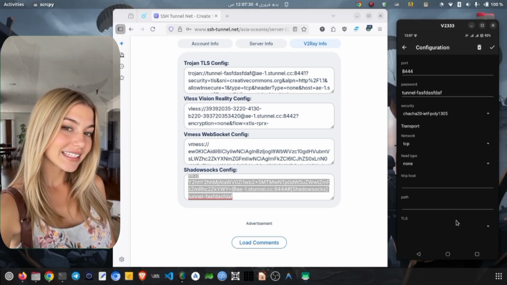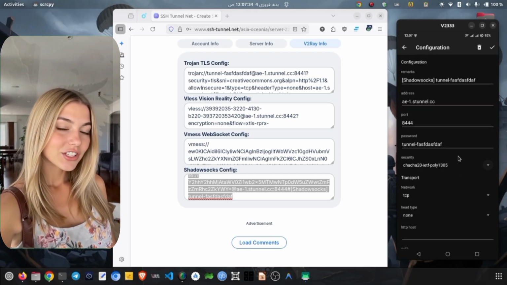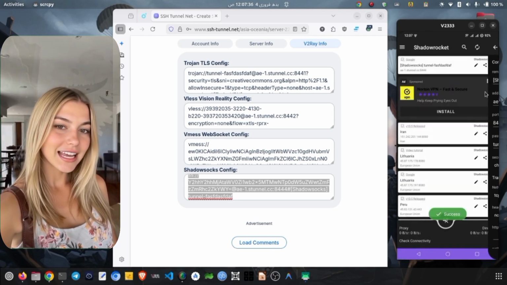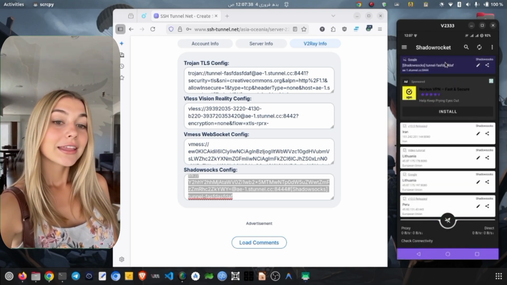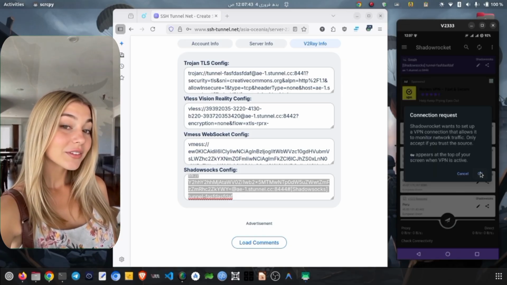Finally, tap the Connect button to start the VPN. Allow the VPN permission when prompted. Once connected, you can enjoy fast, secure, and private browsing using your own Shadowsocks server.